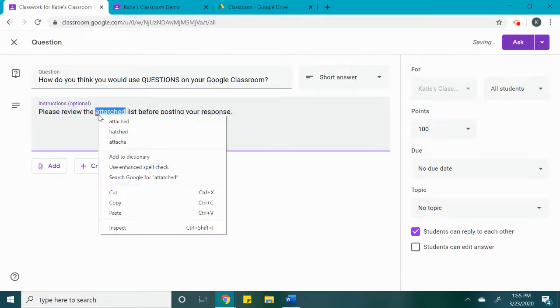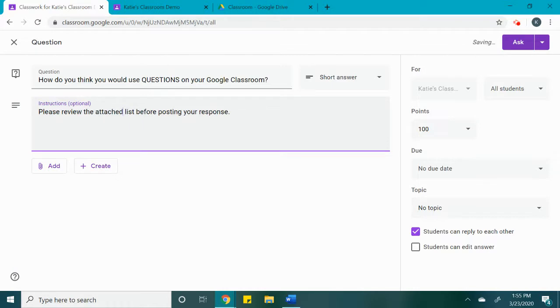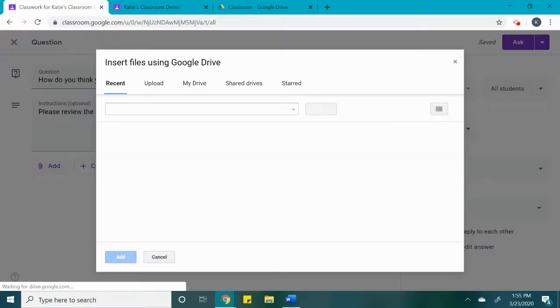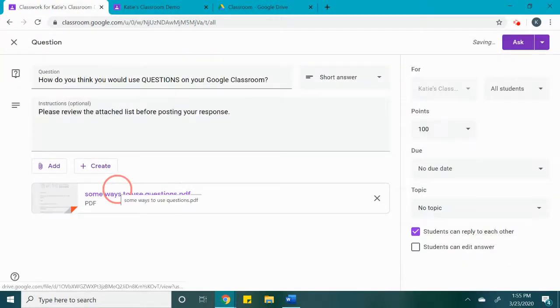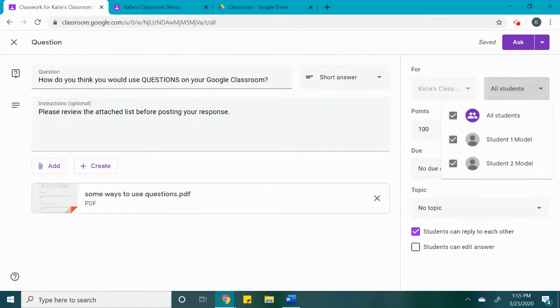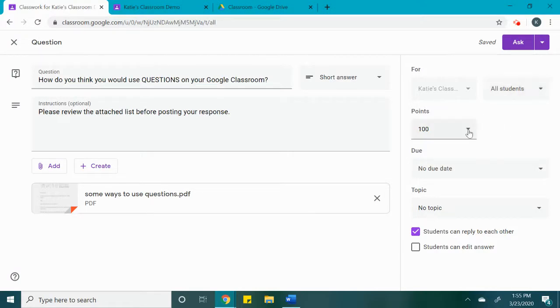And since it's through Google, you can use the spell check feature, which is great. And I'm going to attach a list from my Google Drive again. I have a list of different ways to use questions in your Google Classroom, and I'll show you that in a moment. But over here on the right-hand side, again, you have the option to decide which students you want this available to. If you want to differentiate material for a small group of students versus the whole class, that's a great option here. But I'm going to leave it as all students.